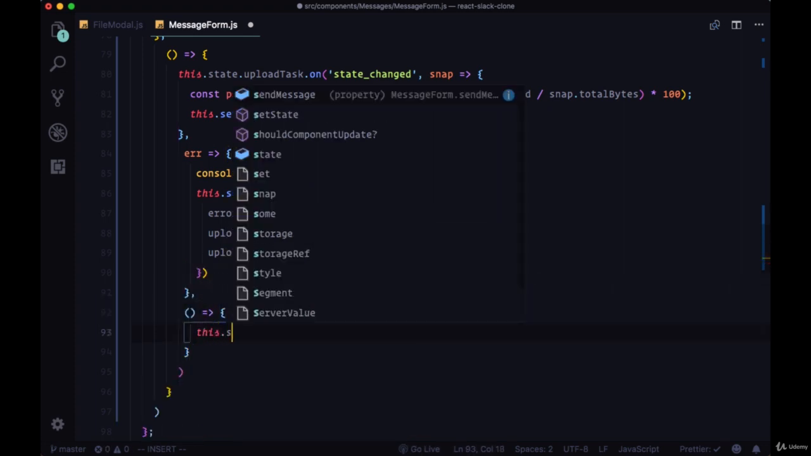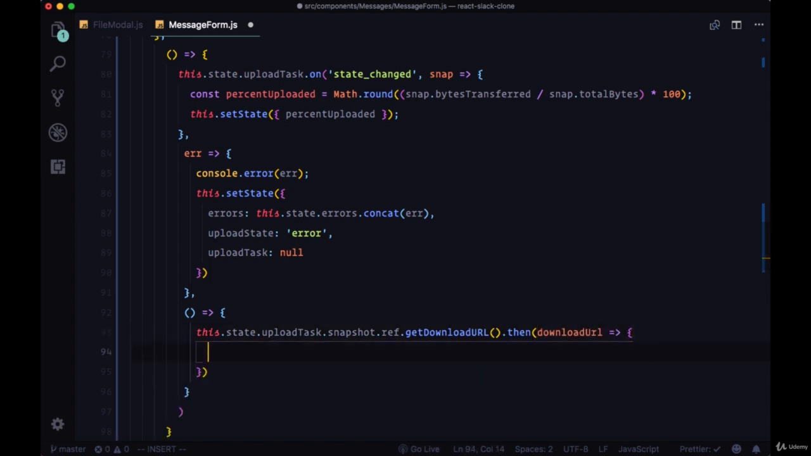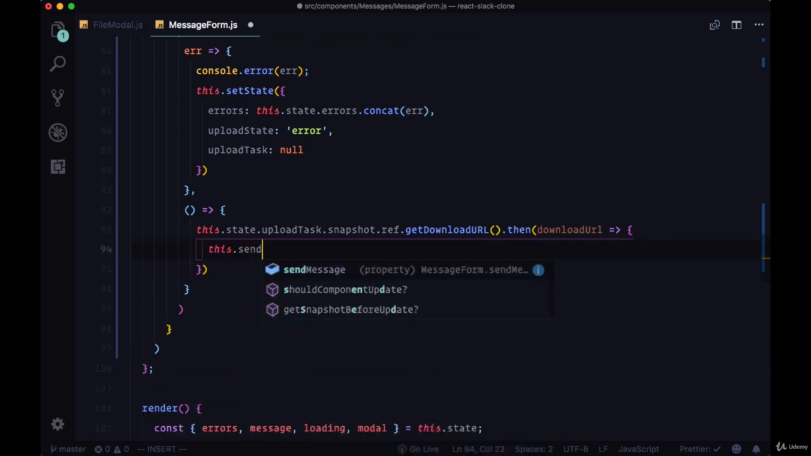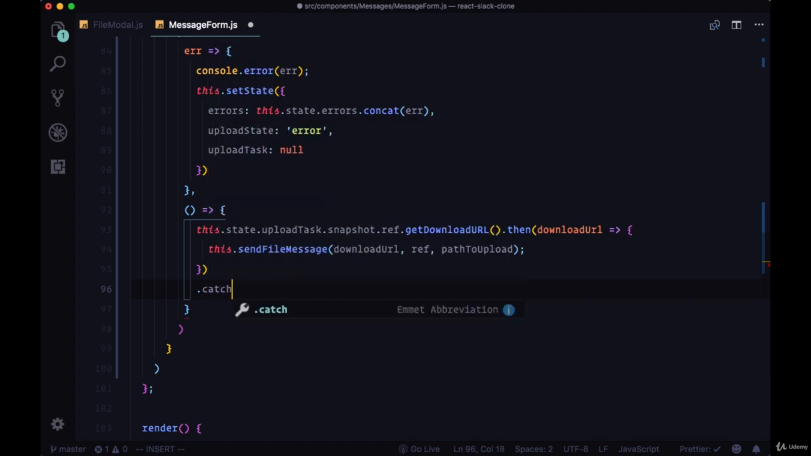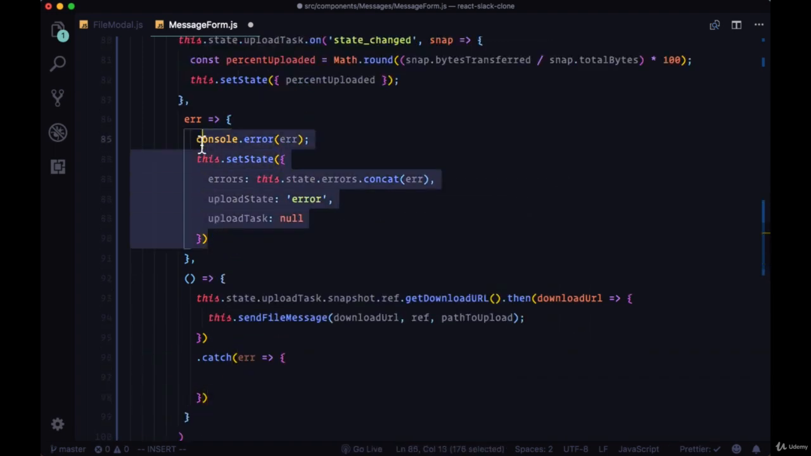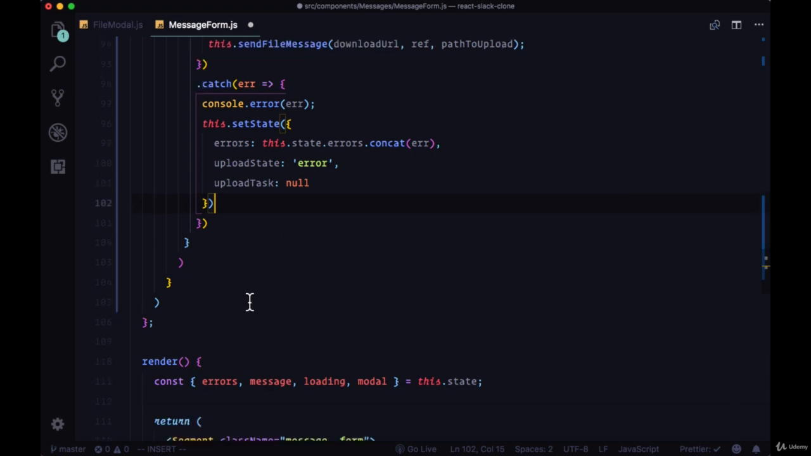Now after this state changed, we'll include another callback which will reference a snapshot property on upload task, then a ref property, and we'll execute this getDownloadURL method, which is going to be a promise. It's going to allow us to get the URL of the file that we uploaded to Firebase storage. And we want to pass this download URL, the URL of that file, to the send file message function, as well as ref and path to upload. And once again, since this is a promise, we'll catch any errors, and we can paste in all the error handling that we used for our other error callback.